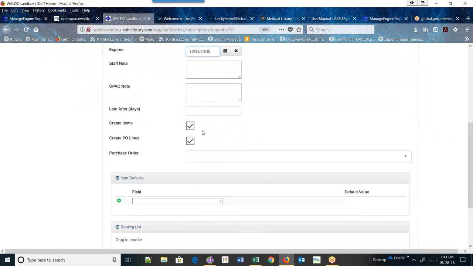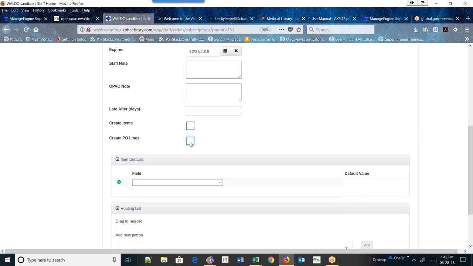You can create items each time an issue is received. However, you do not have to do that, so I'm going to unclick that. And if you are also using acquisitions, you can create PO lines for each issue that is received so that it will be collected together on a purchase order that can then be paid whenever you pay your subscription renewal. I'm again going to just click out of that.